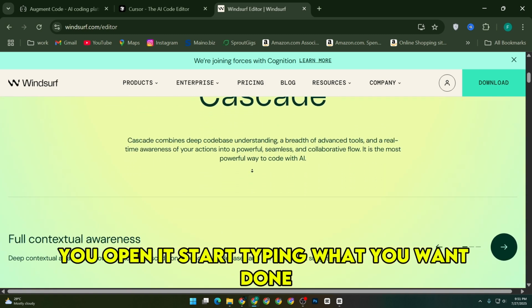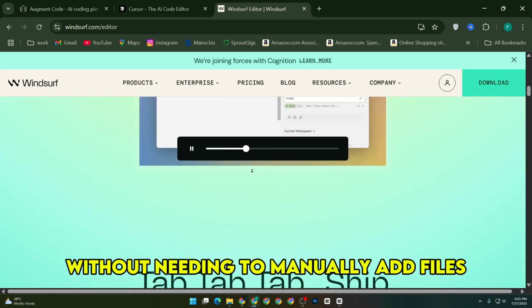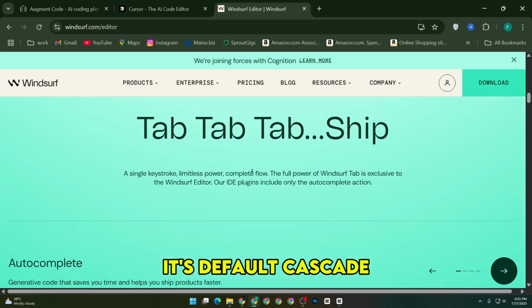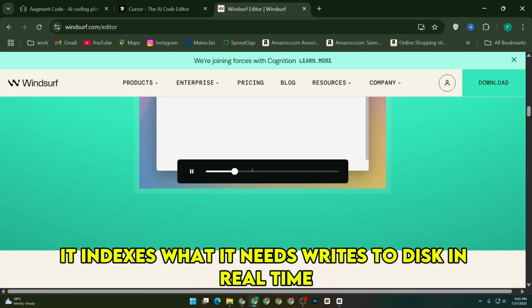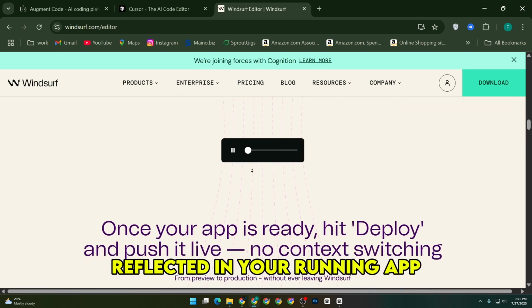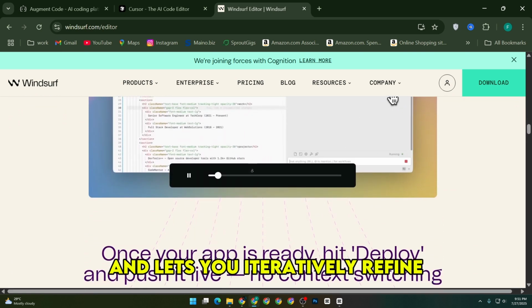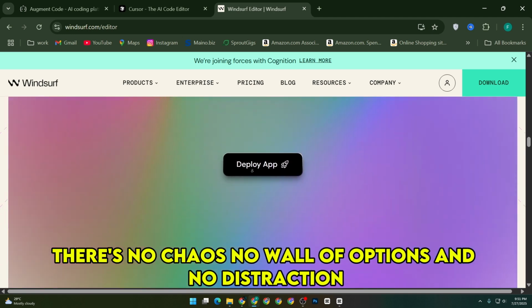You open it, start typing what you want done, and it pulls the right context from your codebase without needing to manually add files. Its default Cascade agent mode is honestly a game changer. It indexes what it needs, writes to disk in real time so you can instantly see the changes reflected in your running app, and lets you iteratively refine before accepting anything. There's no chaos, no wall of options, and no distraction.